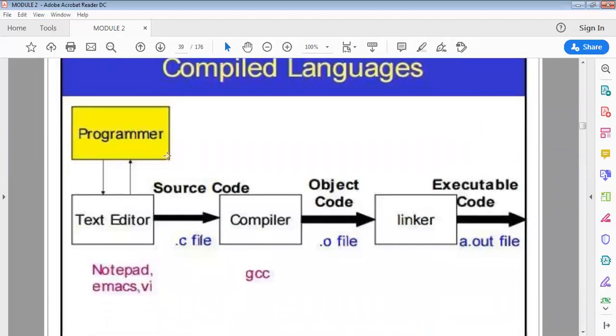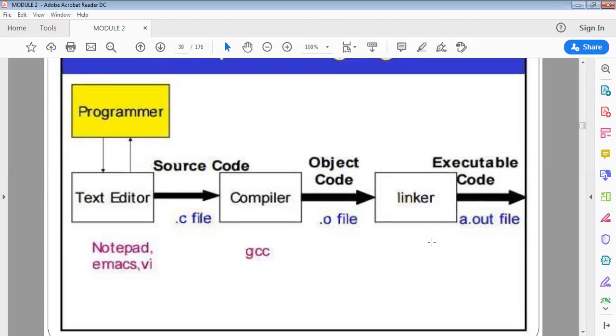This is what you get in compiled languages. First you will have the text editor, so the source code .c file will be there. Then the compiler produces the object code .o file. Then the link step produces the executable file.